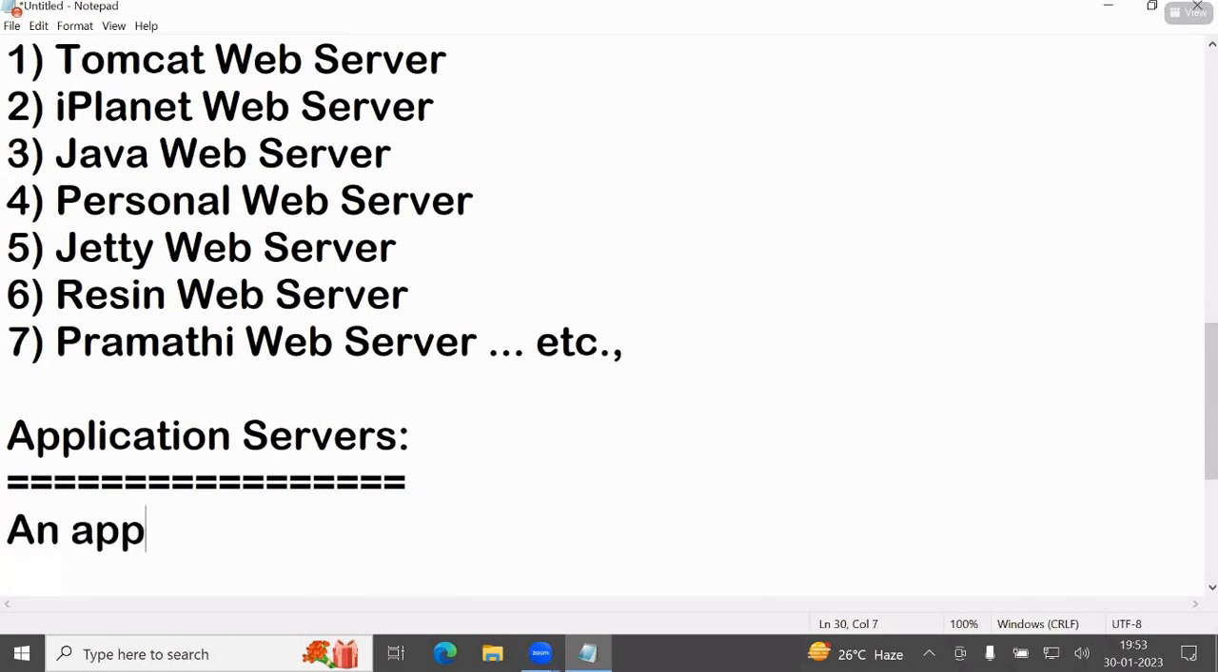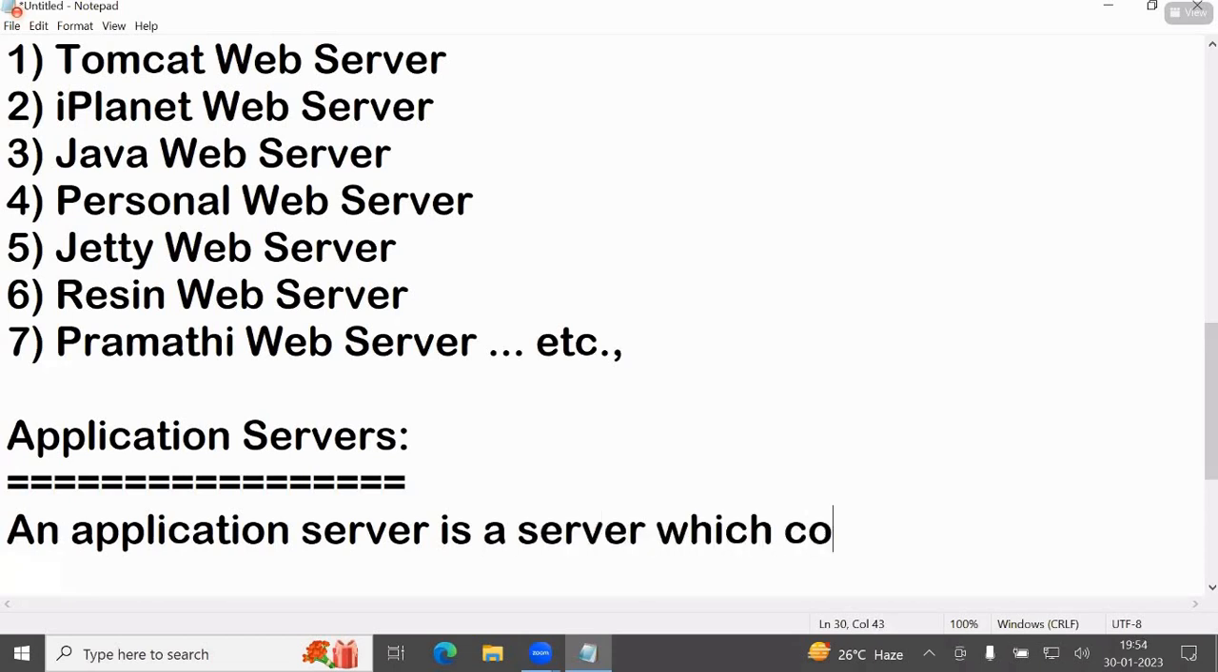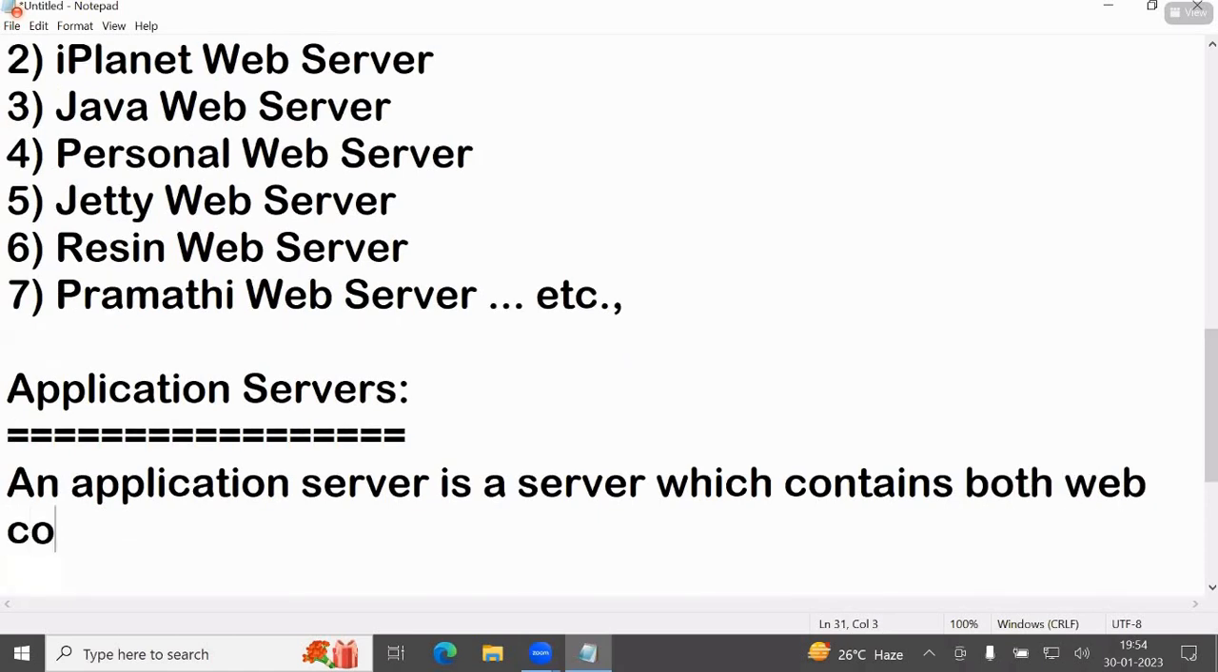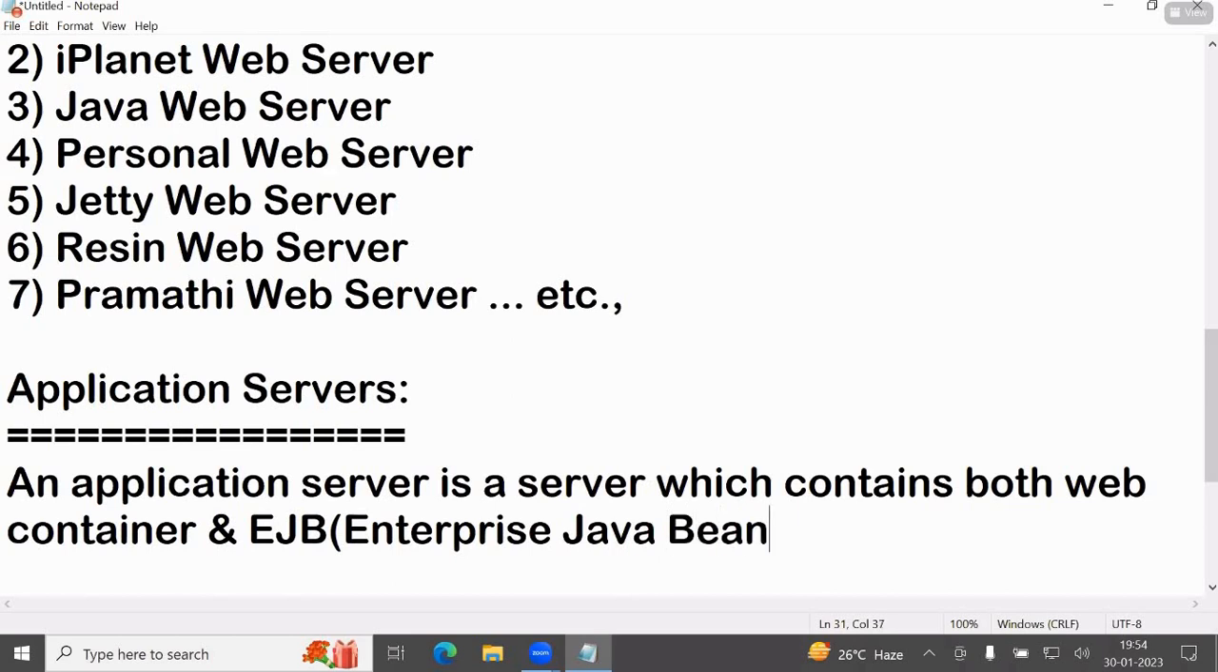An application server is a server which contains both web container and EJB, enterprise Java Beans, container. An application server is a server which contains both web container and EJB container.